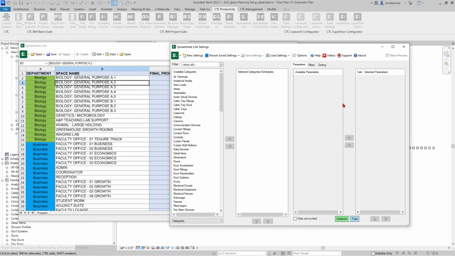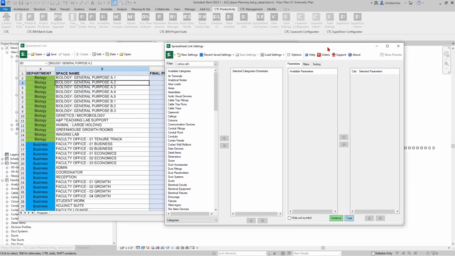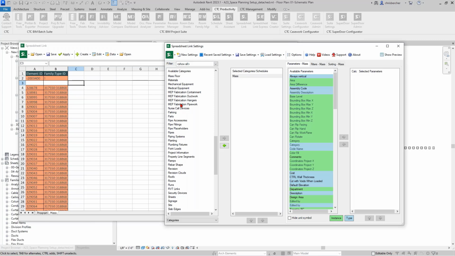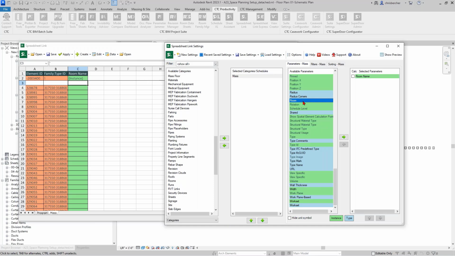Then, without doing anything else, I come back over to my primary spreadsheet link window, and I'm gonna add the mass category as my primary family type. This is where you would choose generic model if that's the family you were using for your example or for your workflow. Now, at this point, I'm going to select the parameters that are important to the workflow that I need to extract data from. So in my case, we are going to go ahead and grab room name and department.